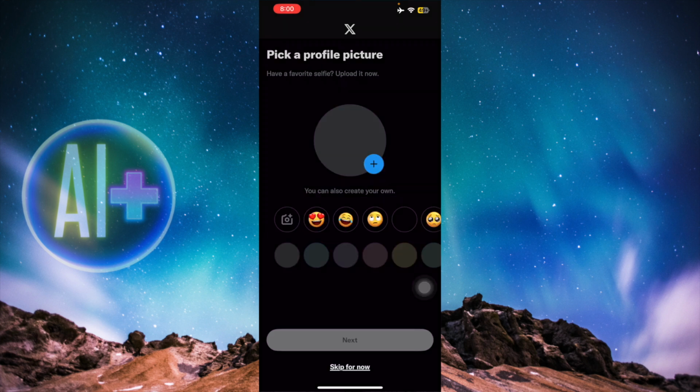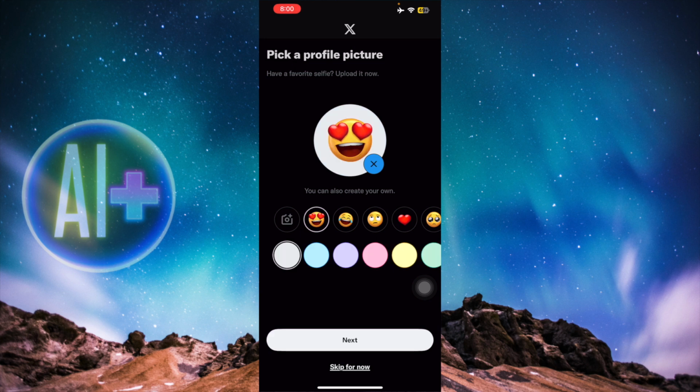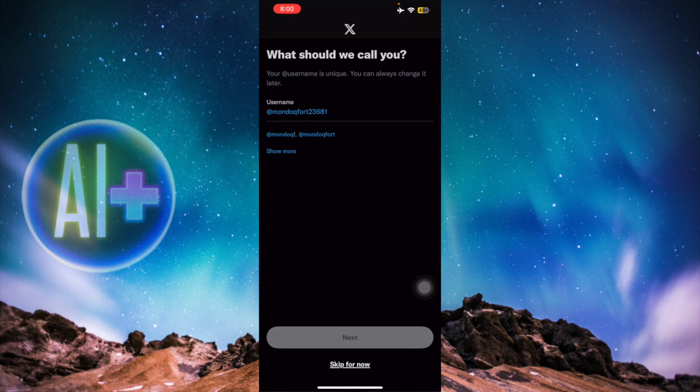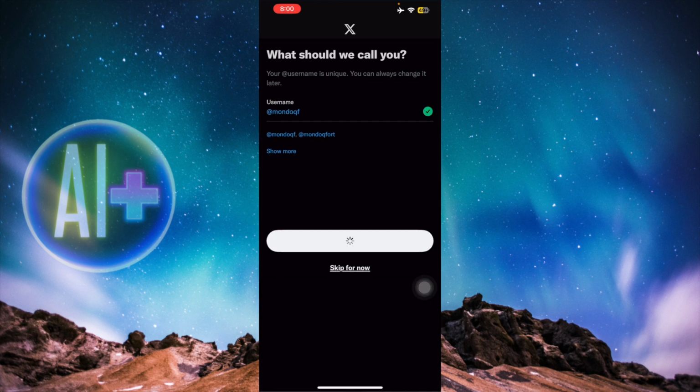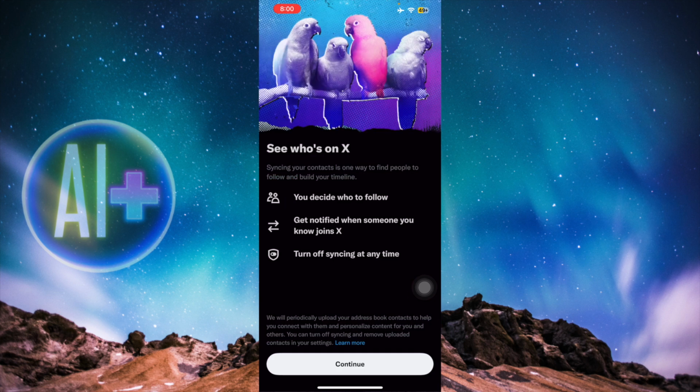So now they'll ask us to select a profile picture. We can just upload one or we can just select from this emoji right here. I'm going to do this for the time being. So they're going to ask for a username. Here you go.